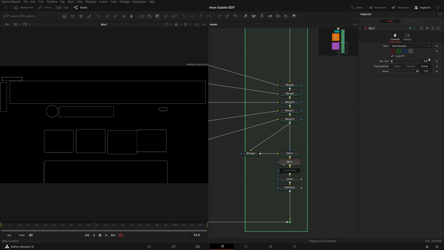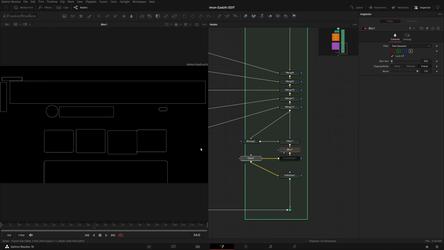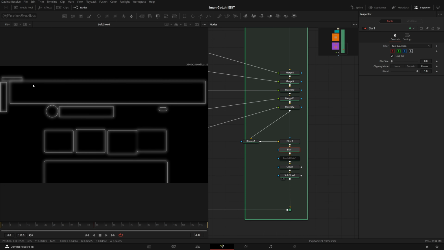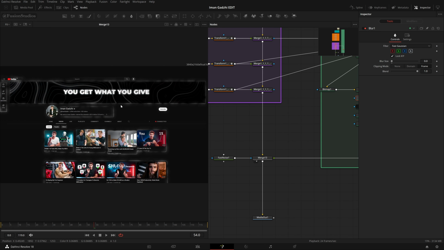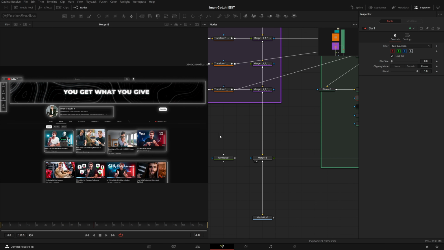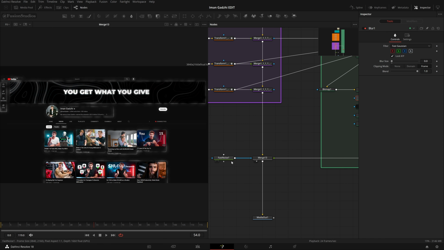Maybe I didn't do that. Yeah, I didn't do that. And then with the help of glow and soft glow, I was able to make them glowy, then merge that out, and with the help of fast noise, you can see without fast noise, it's all like that. It was looking great, but I want to do something different. So I added a fast noise as a mask on this merge.